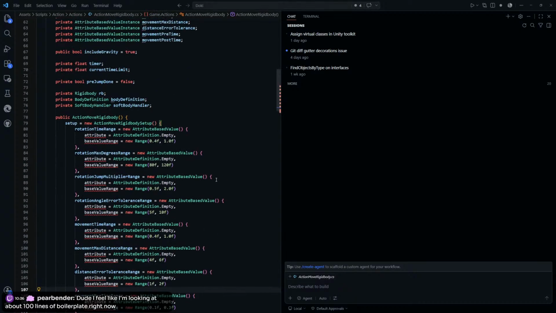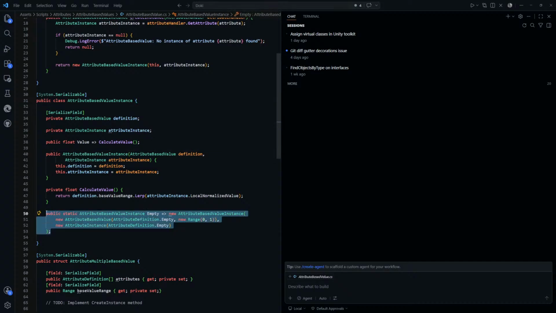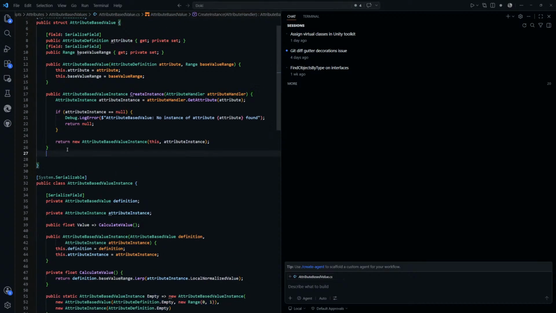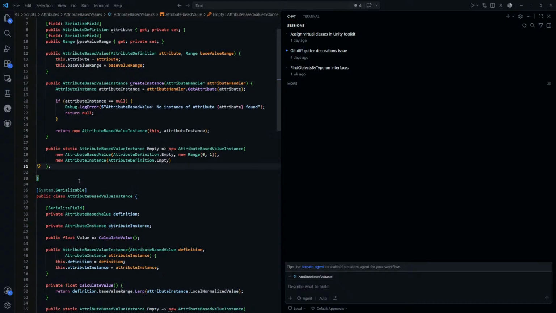Attribute-based value, oh, that's what we want. Let's do it like this. But watching a few official Unity tutorials usually helps a lot with that.